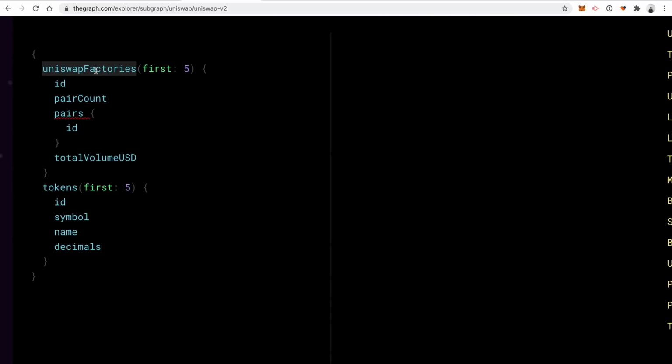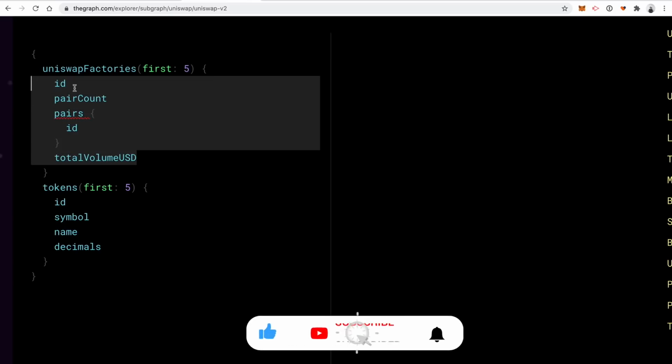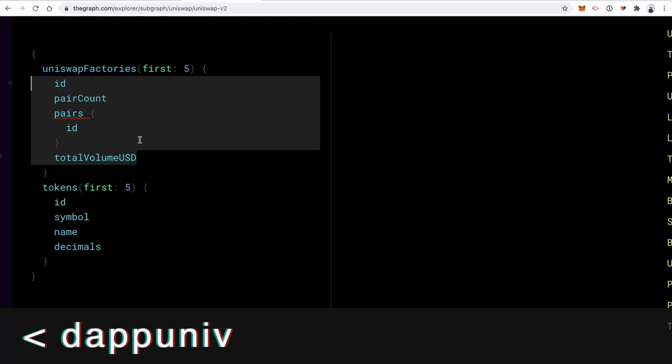So if you ask for all the Uniswap factories, it makes a lot of sense. Basically, you just name the query and you can say, hey, I want the first 5 Uniswap factories. And then you can just pass in an arbitrary list of attributes that you want back, assuming that they are included in the schema.